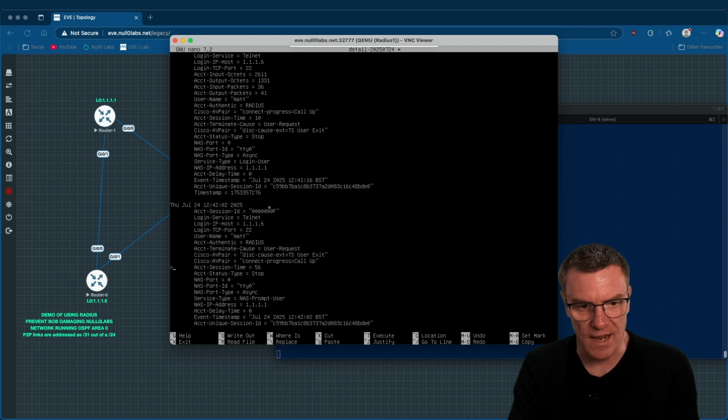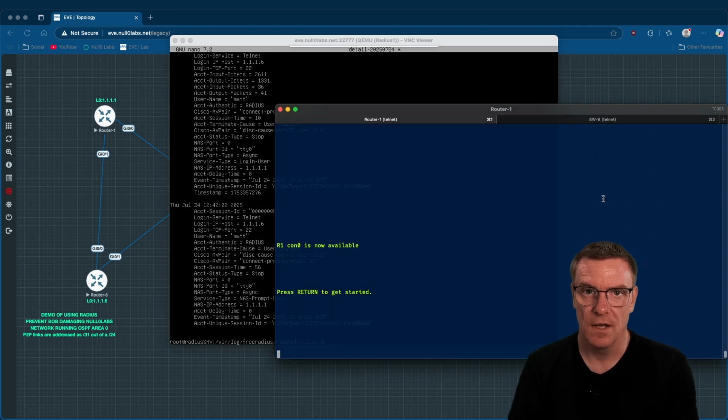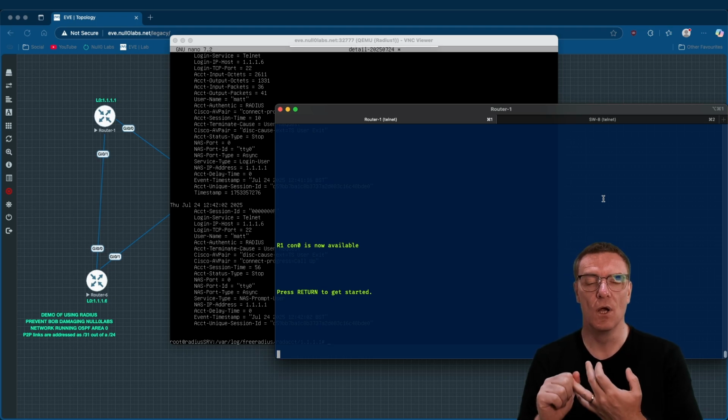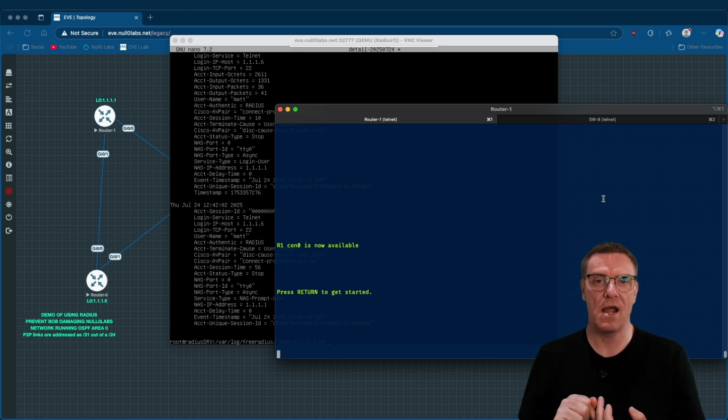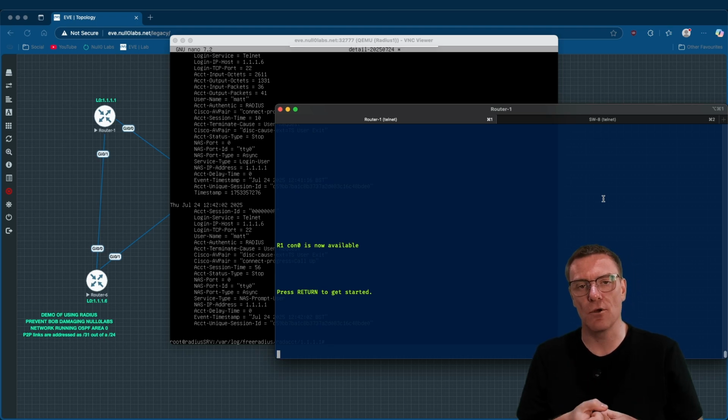So just by doing that, we now have the ability to authenticate a user, name and password, to a central point. We have the ability to authorize what they're allowed to do, i.e., are they a privileged engineer? Can they access the enable mode? Can they access the configuration mode of the router? Or are they a basic user and they can only do show commands for simple diagnostic purposes?